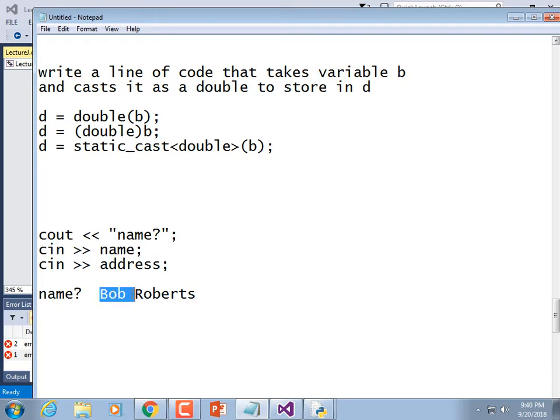Right. It tokenizes it. It reads up to the first bit of white space, and the white space is everything that spaces or tabs or the carriage returns. So it stores Bob in the name, and it stores Roberts into address. If I wanted to fix that, I would use cin.getLine. I believe its name is equal to cin.getLine. Don't quote me on that. Yeah, it has to be. Right?